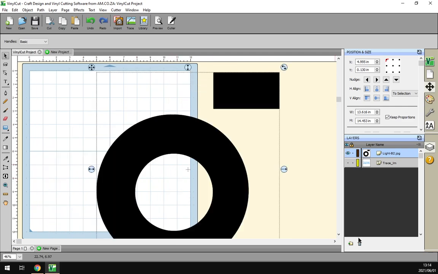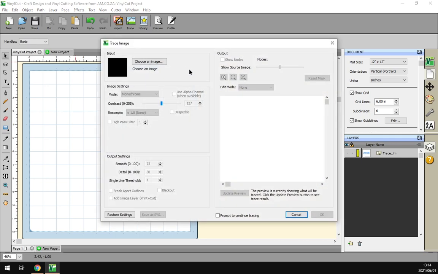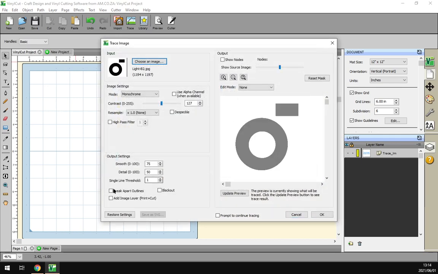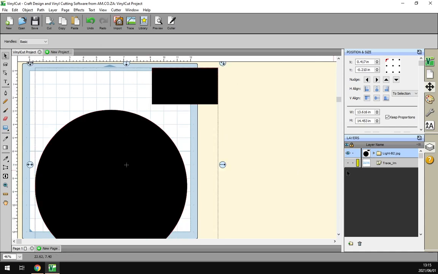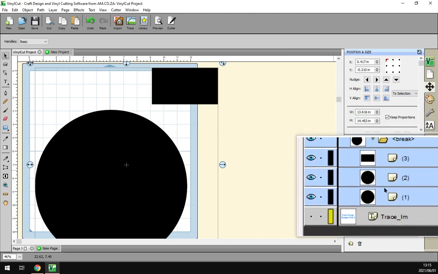So if we just remove this, let's go to trace again, select our image. Now if we say break apart here at the bottom, basically what that will do is all the shapes that can become a shape after traced will be broken apart into separate layers. So at the moment we'll have a layer for the circle in the center, outline, and the block. So if we say OK, now we see here we've got a folder, and if we open the folder here, we will find all those layers.